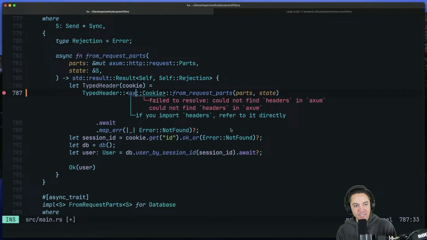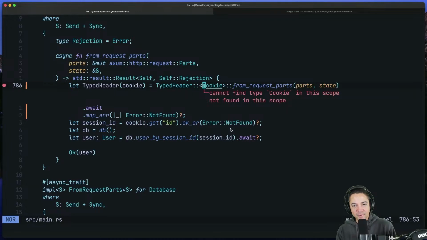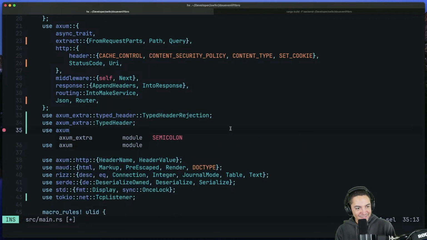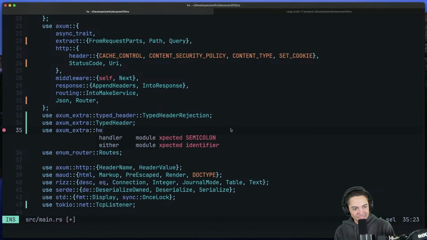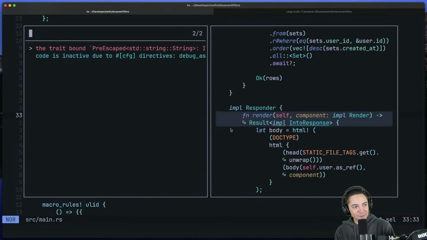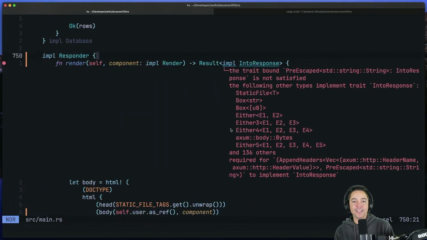So we could just do cookie, right? Will come from Axum extra. Axum extra the headers, right? Headers cookie, I guess. I don't know what it was. Oh yeah, it works. Oh yeah, so it's definitely my LSP.